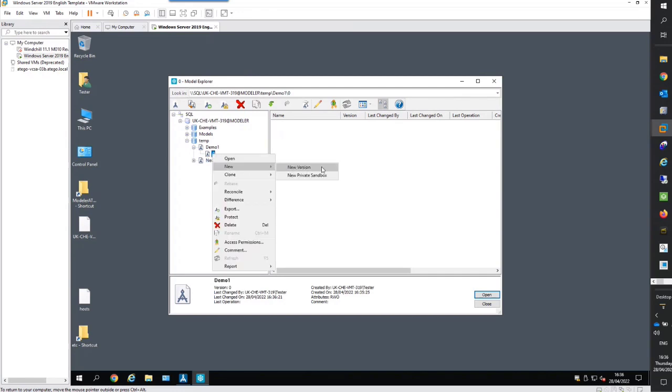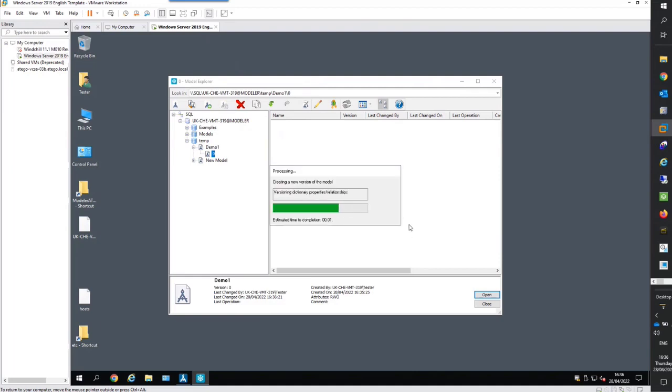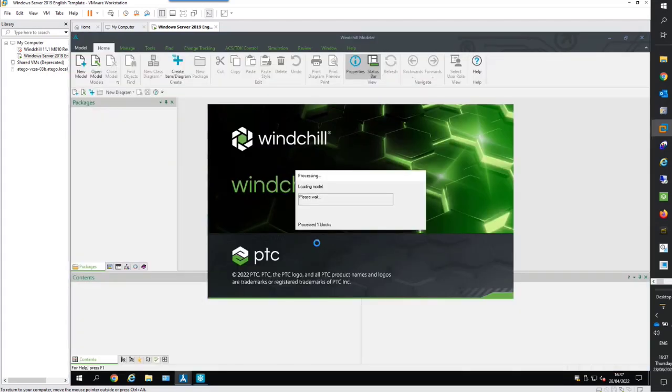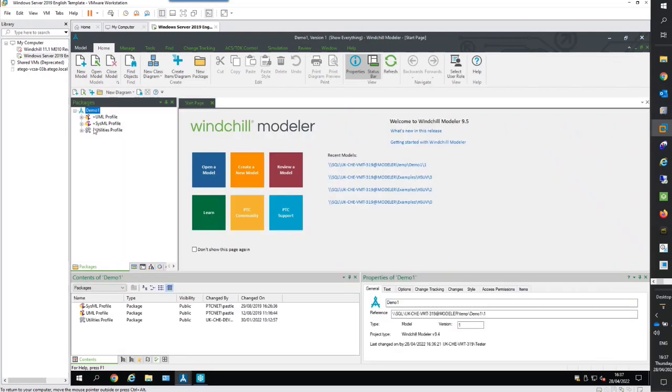So quickly, let's just create a new version of that. This will create a new version of V1. It may take some time. Well, there's nothing in the model really at the moment, so it won't take too long at all. And then we can see that it's locked the previous version. This is now the active one. If I double click, it will open that model. And we can see we've got those profiles added.